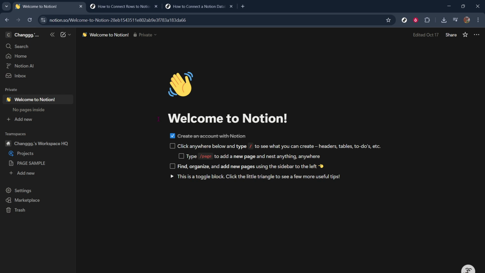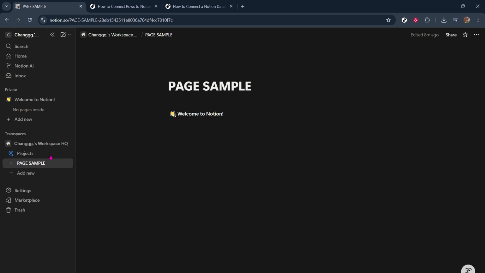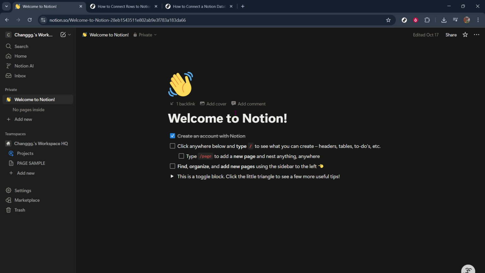So let's get started. First, you'll want to navigate to the Notion page where you intend to import your data. Open up your Notion workspace and select the page or create a new one, if necessary, where you need the information to reside. This is an important step because each Notion page is like a blank slate that can be filled with whatever data you need to organize.